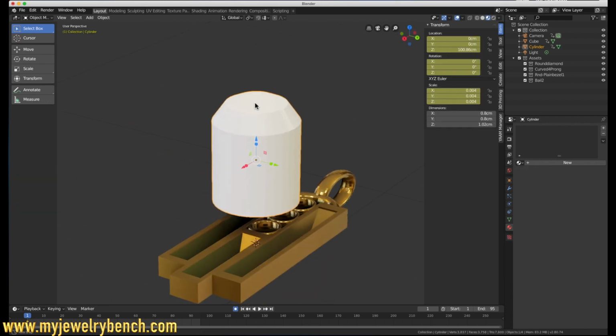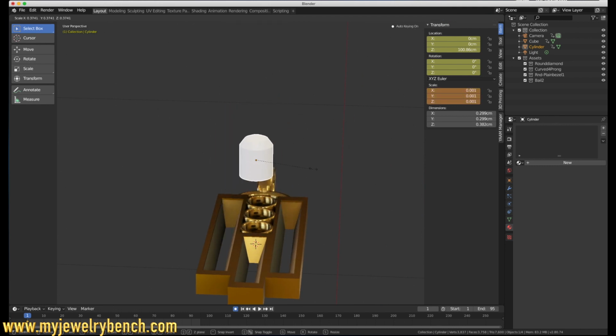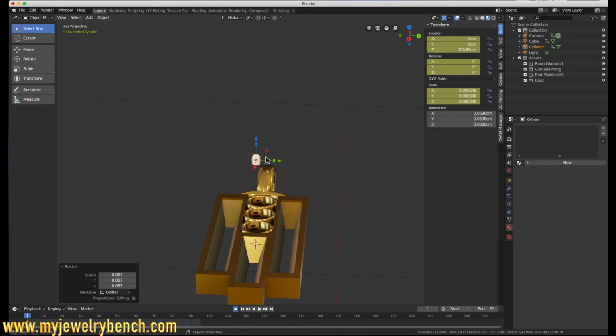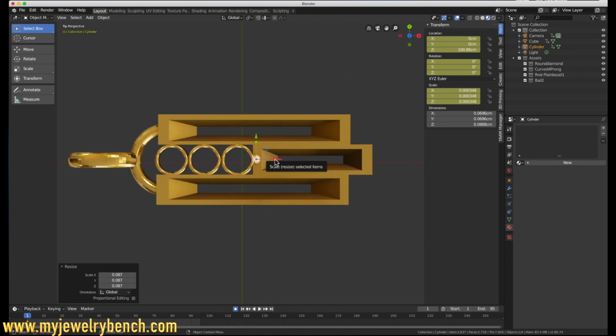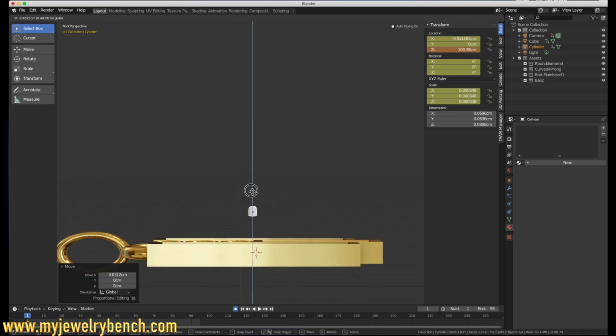Go back into object mode. We want to size this down. So size, make it small. I'm going to put it right here. And then 1, let's bring it down to about like that.